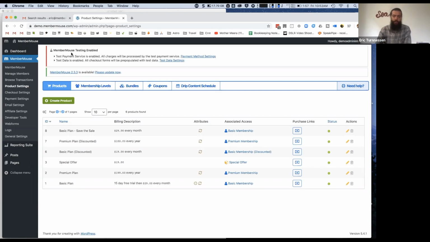Out of the box, when you install MemberMouse, you'll have a default confirmation page that will be relevant for any purchase. It'll basically just say, thank you for your purchase, and give you the information about the order and what was purchased.